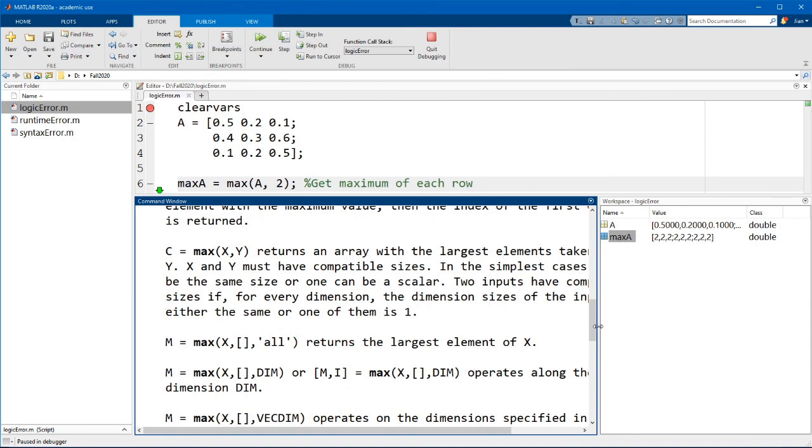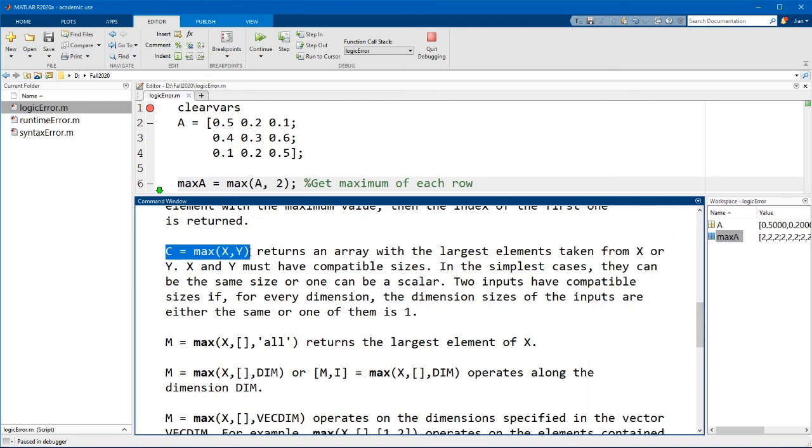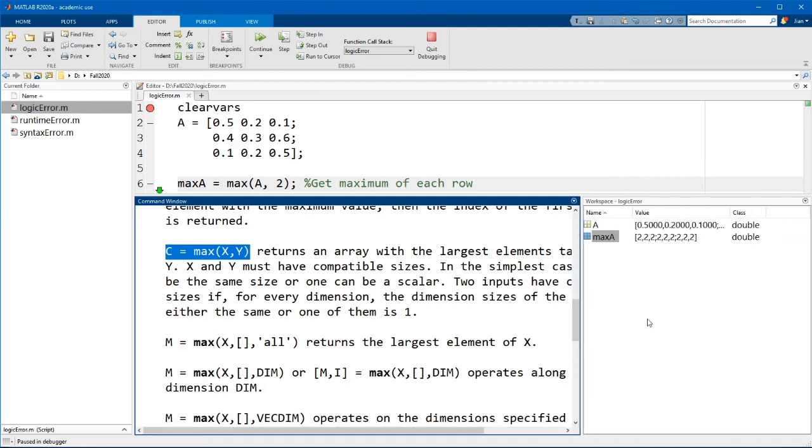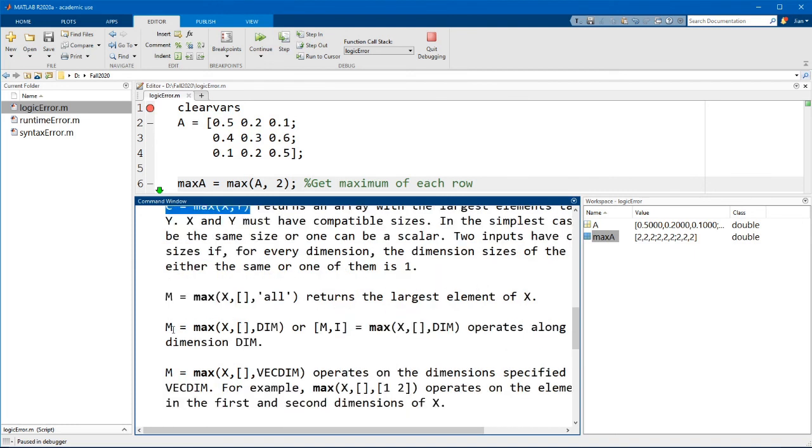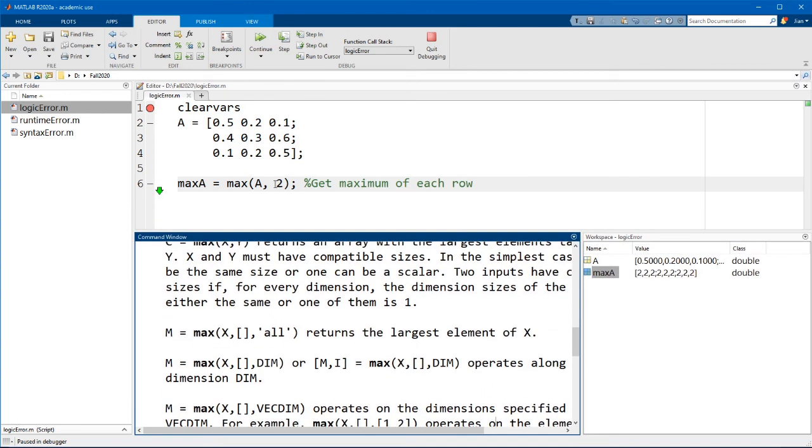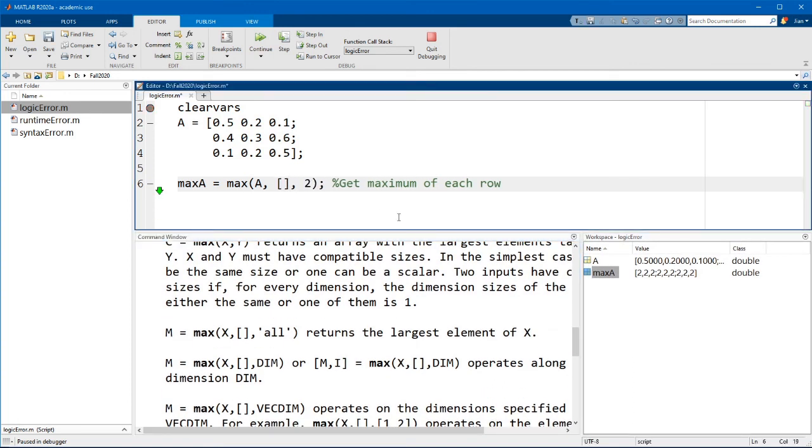Now I won't make you read through all of this, but the important line is here. C equals max(x, y) returns an array with the largest element taken from x or y. So this is not what we want, but at least it explains why we're getting only 2s. Right, the function is comparing each element of matrix A with the value of 2, and since 2 is larger than all the elements of A, that's all we're getting. Now, to compute the maximum along a specific dimension, we actually have to use this syntax here. M equals max(x, [], dimension). So the correct syntax here is max(A, [], 2).